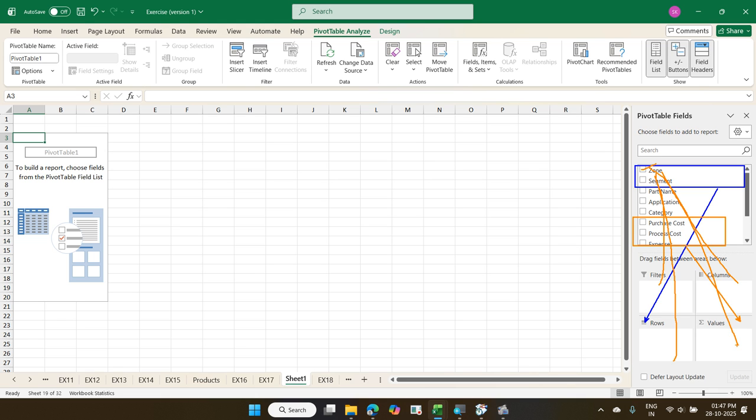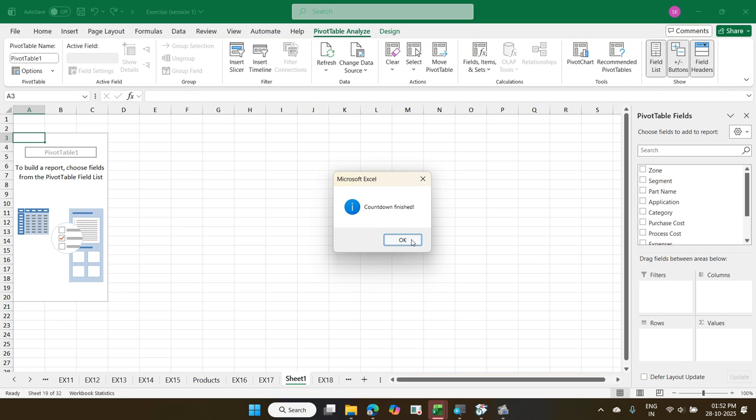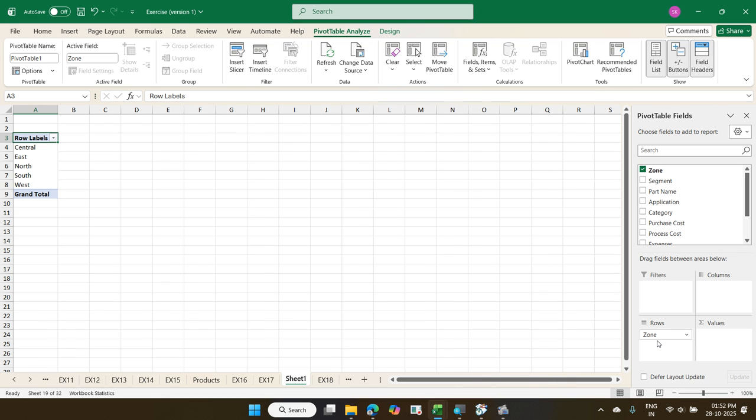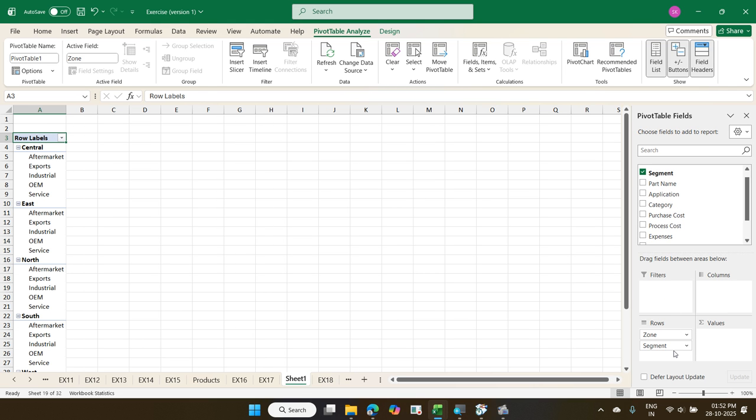Now let me do this. Zone wise. Let me drag that zone. I'll bring the zone into rows. Yes. We are getting the zone wise: central zone, east zone, north zone, south zone and west zone. Then segment wise. Let us drag the segment to rows again. So these are all the zone names. Under zone name, these are all the segments: aftermarket, exports, industrial, OEM, services.